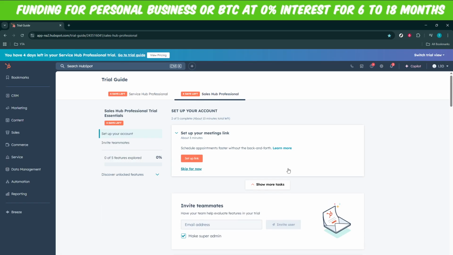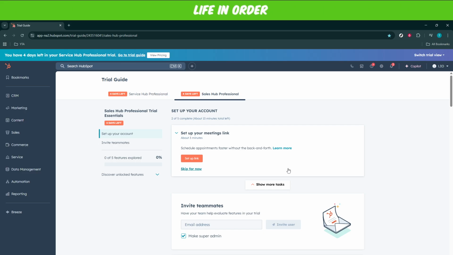First, we need to start by accessing the trial guide on HubSpot. Open your browser and navigate to app.na2.hubspot.com. Once you're on the homepage, locate the section titled Trial Guide. Clicking on this will lead you to a comprehensive list of features and tools that HubSpot offers, designed to give you insights on how their CRM works.